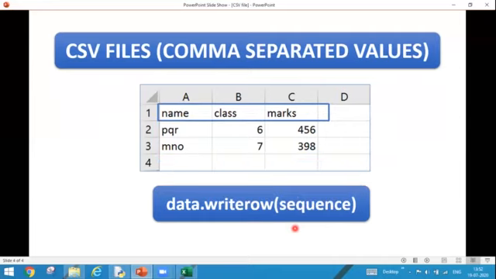Next, for writing a particular record, that means one row at a time, we have the data.writerow functionality. And in that, I am passing my sequence, that means the format in which I am going to write my data. And there is no delimiter along with it.